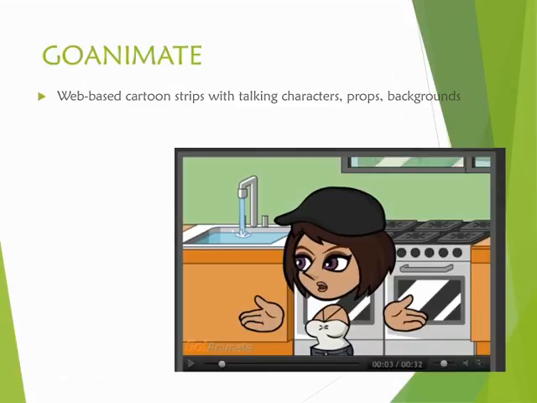GoAnimate is also free. It's a little more complex, so this would probably be one that students would not start with. But students are very tech savvy these days and may be able to navigate this easier. It is a web-based cartoon strip that has talking characters, props, and backgrounds. Students can discuss many of the things from the IEP meeting, such as their preferences, interests, needs, and strengths, that inventory, some type of assessment data, and use that GoAnimate video in the meeting so that the student is participating through their web-based 2.0 tool.